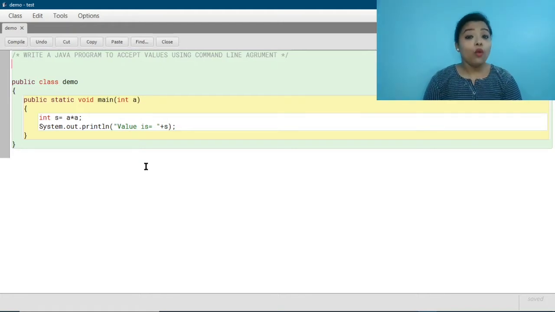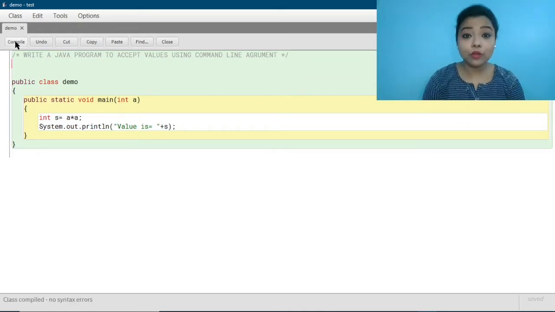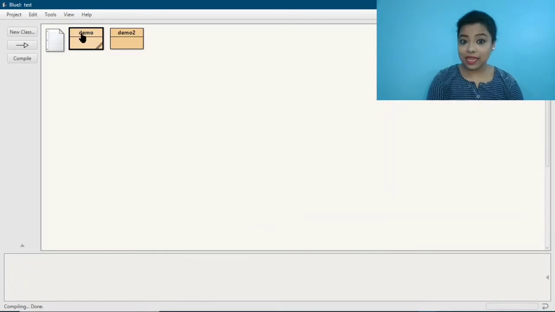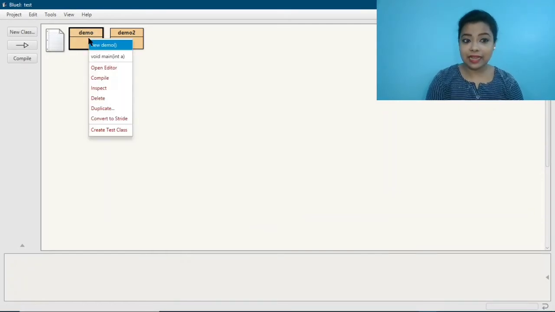Okay, now while we will take the input, the process is different from the previous programs. Okay, now how you will take the input, let me show you. Before that, I have to compile the program to see if there is any error or not. So you can see here class compiled, no syntax errors. Okay, so I am minimizing this window. Then this is my class, demo class. So I am right clicking on the class and clicking on the void main option.